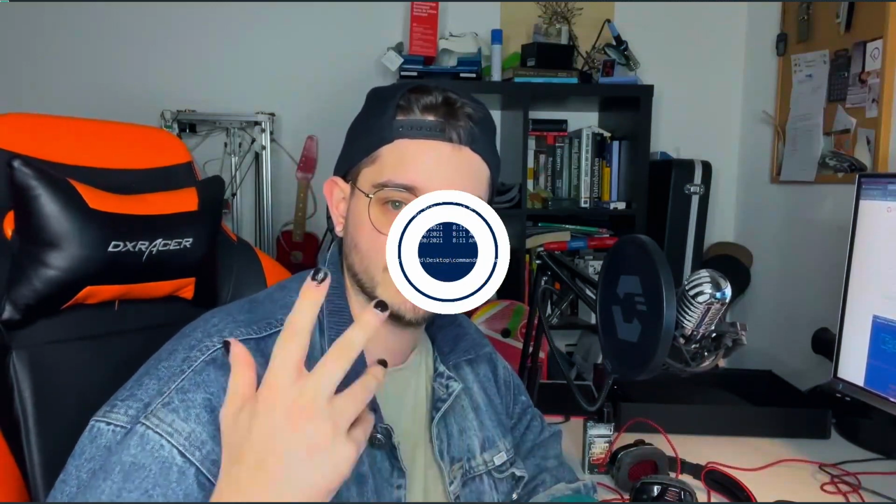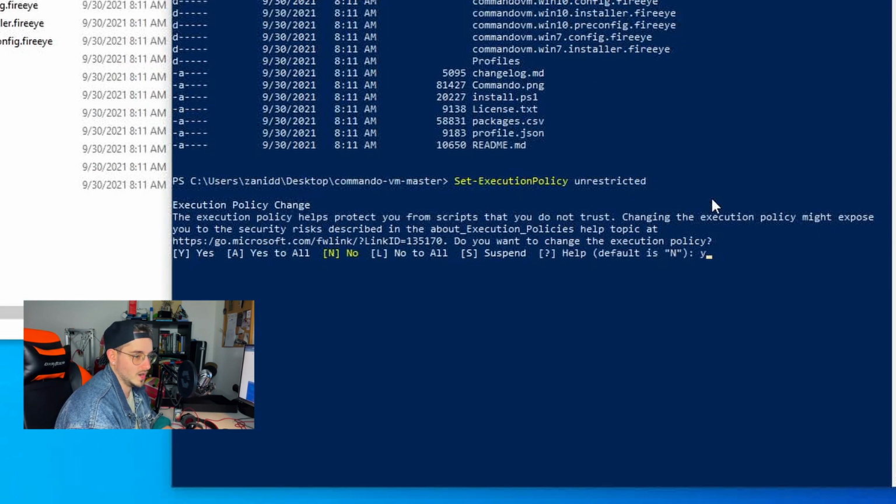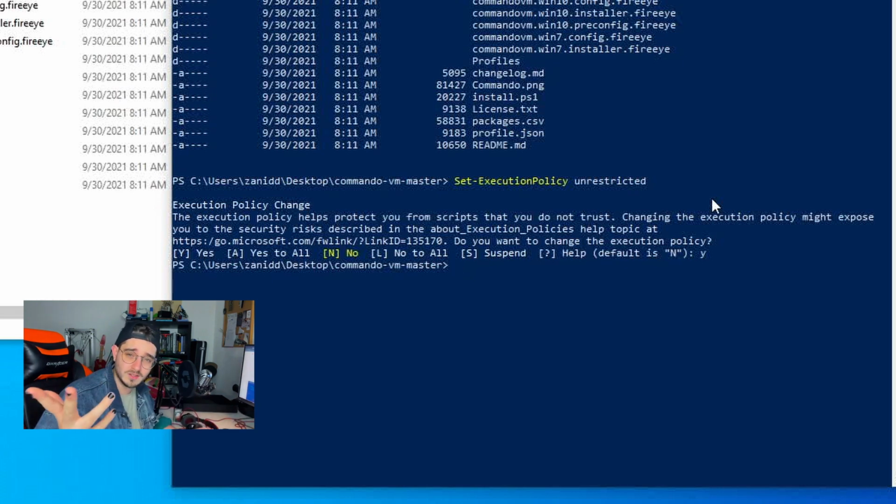Now, to allow us to run PowerShell scripts and everything, we have to change the execution policy. We do that with Set-ExecutionPolicy Unrestricted. We click enter and then we type in Y and enter again, and it will allow us to run scripts. Now keep in mind that this is an insecure setting, but we're not trying to be secure here, we're trying to be the hacker here, so let's go with it.